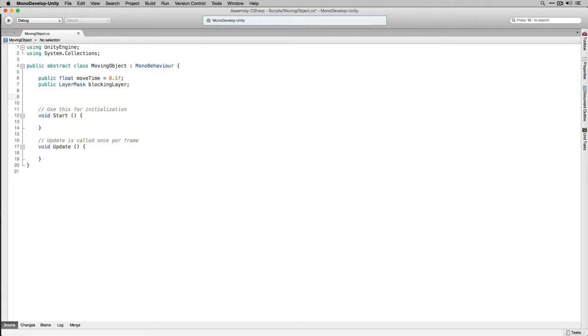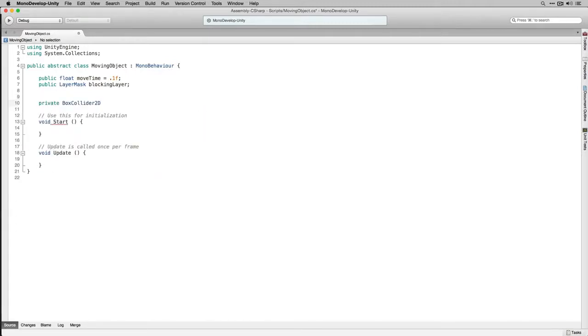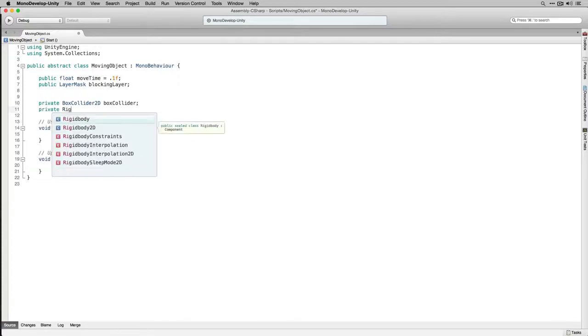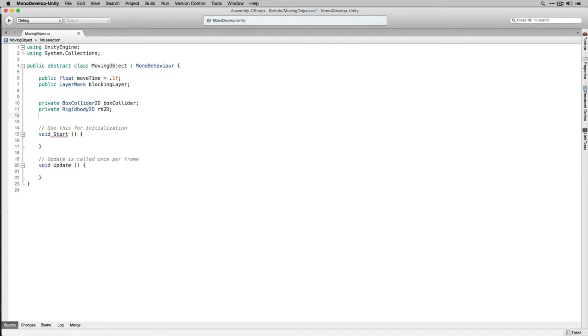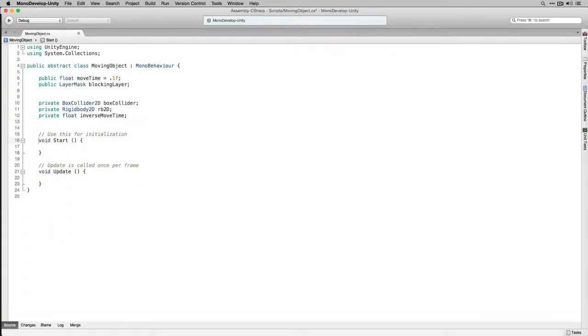Next, we're going to declare some private variables. We're going to declare a BoxCollider2D called boxCollider. We're going to have a variable of the type Rigidbody2D called rb2D. We're also going to have a private float called inverseMoveTime. We're going to use rb2D to store a component reference to the Rigidbody2D component of the unit we're moving. And we're going to use inverseMoveTime to make our movement calculations more efficient.